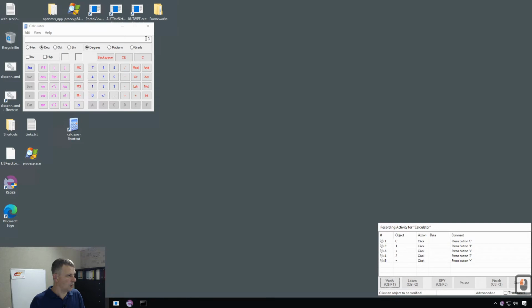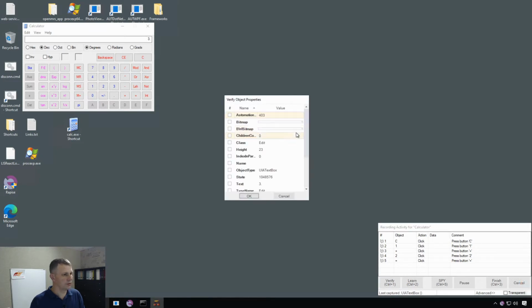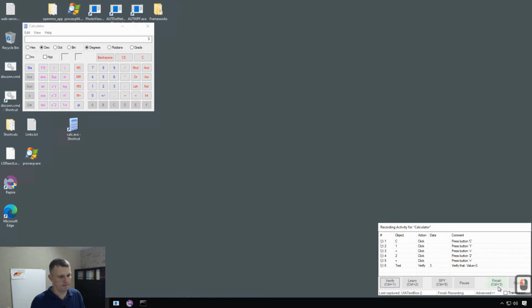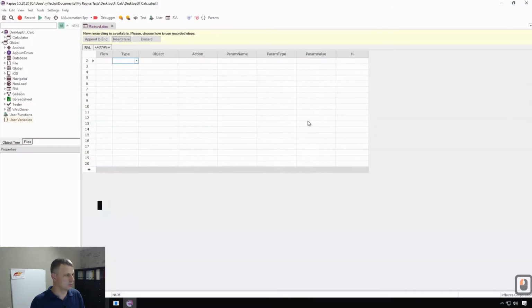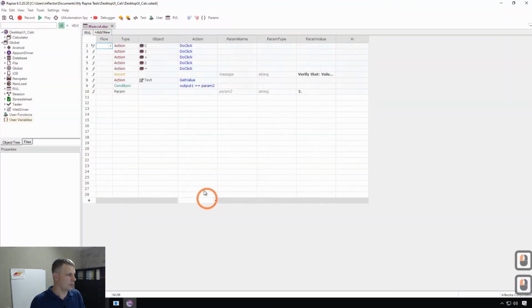Luckily, as we discussed before, we have full access to the properties of this application, so we may simply read the value from this output field, and by using verify object properties, I may just make a verification statement that would check that the value equals 3. And we are done. Press Finish. That's it. Appending it here. So we have a basic operation recorded.